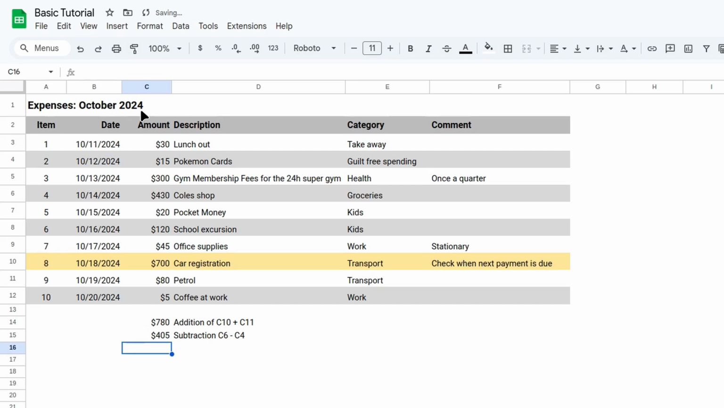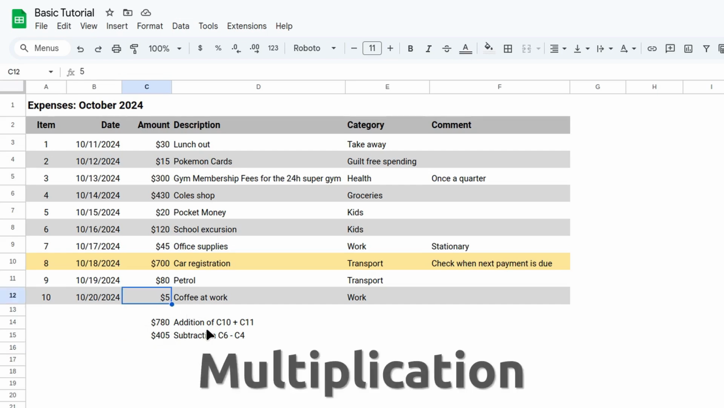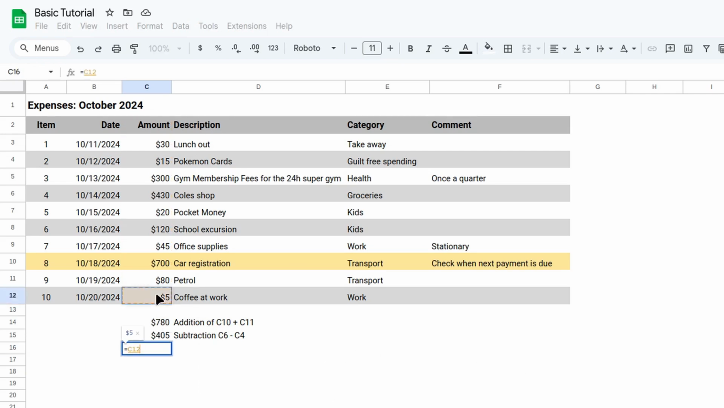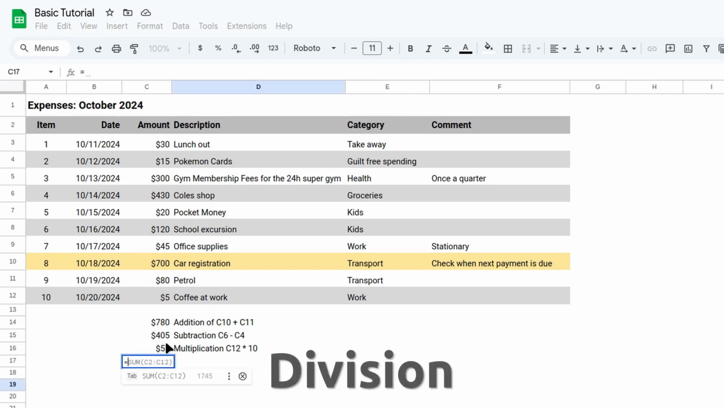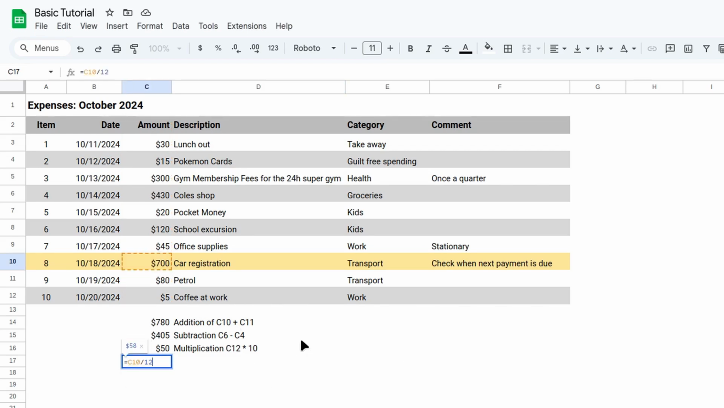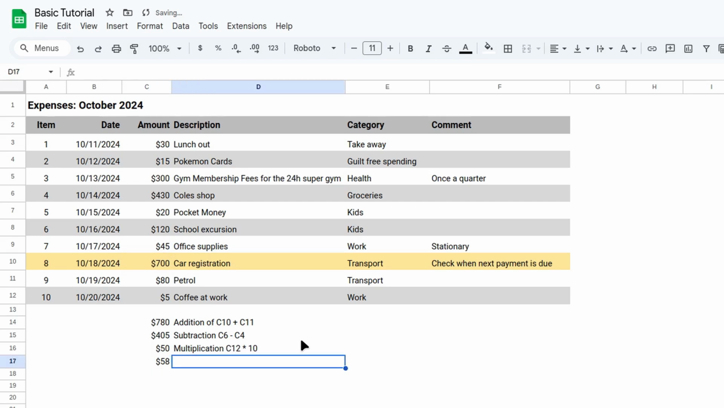Okay, let's keep going. Let's do multiplication. That's my coffee at work. I'm going to say equals $5 times 10 weeks in the first 3 months of the year. And that is multiplication. You can see how my coffee habit adds up. Right, so now division. Let's take the car registration, which happens once a year. If we divide that by 12, that's how much money we need to set aside every month to pay that car registration.